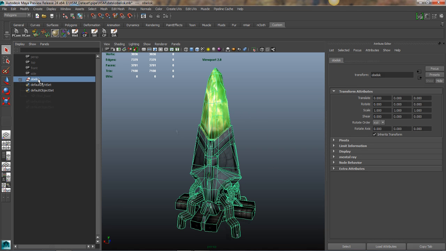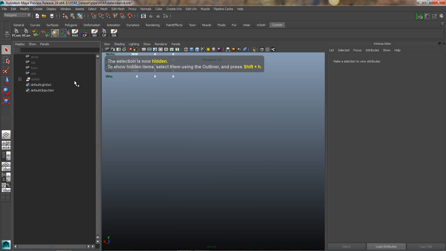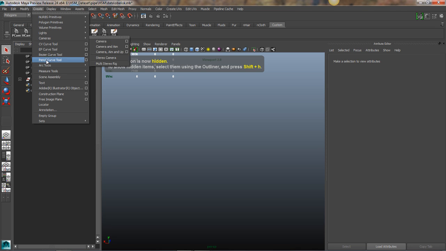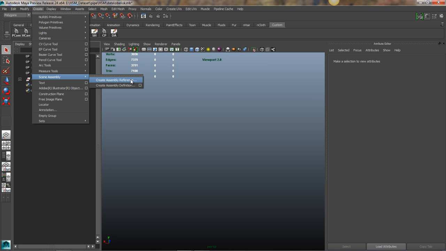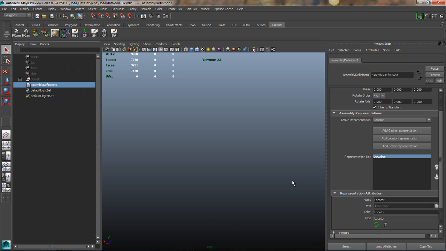An assembly definition is a node that acts much like a container to store and provide access to various representations of production assets. Let's take a look at how we can build an assembly definition of this obelisk model from our Hyperspace Madness game. By default, the assembly definition creates a locator. Let's rename it for visual reference in the viewport. Locator representations can be used as a placeholder for the object or production asset.